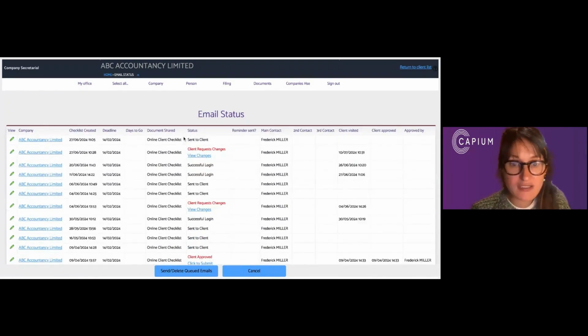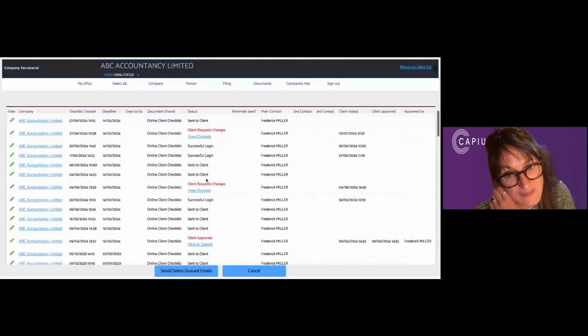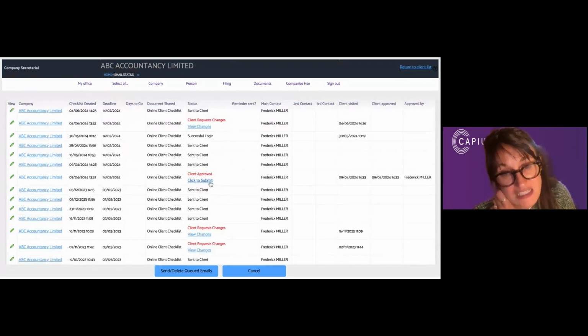So this is what you'll start to see. This one's been sent to the client. This one, the client's requested some changes. You can view them. This one's a successful login, but they haven't actually done anything. When they've approved it, you can actually click and submit it straight through here. So this has been massively popular, obviously, a really great way.